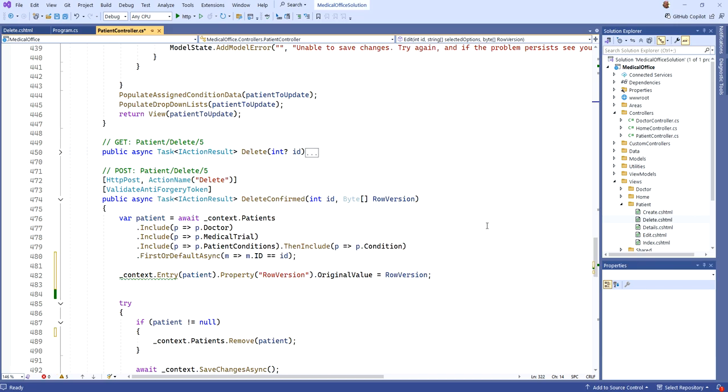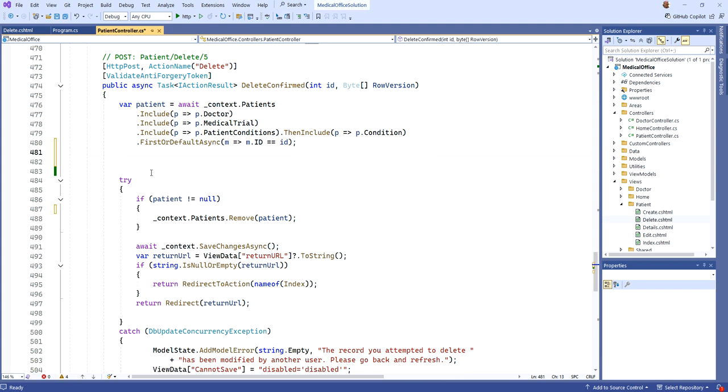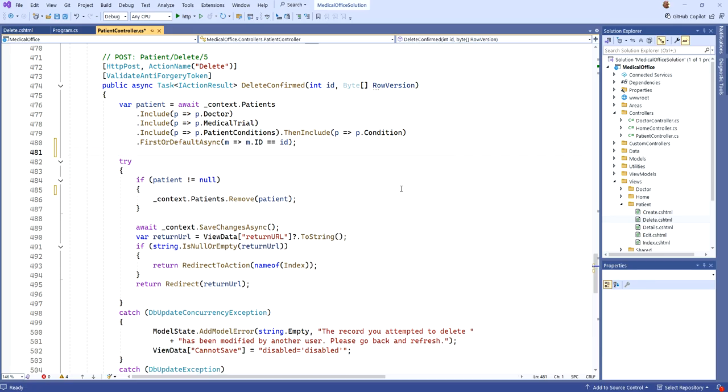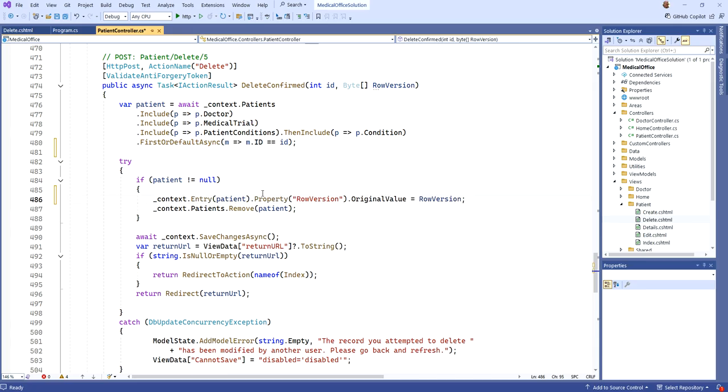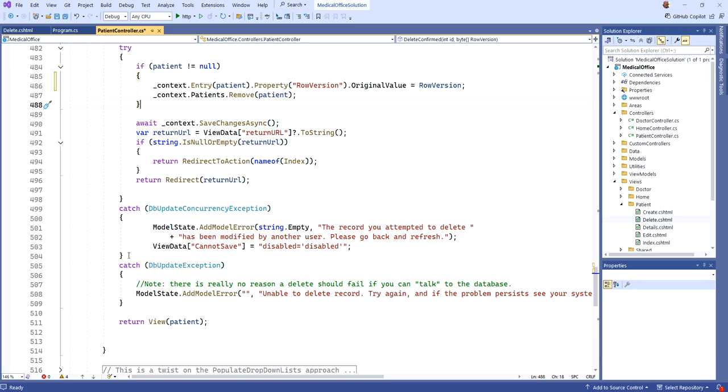So down here in the post for our delete confirmed, all we need to do is make sure that this line of code itself is protected in the same way if we don't want to see that green warning message. So look at that. In our try block, we have right away, if patient is not equals null, only then do we actually try to remove it. So if we put that same line of code in here, no more warning, because Visual Studio sees we've already done a null check that our patient object is not null, so we're free to just go ahead confidently and change the original value. And that's it.